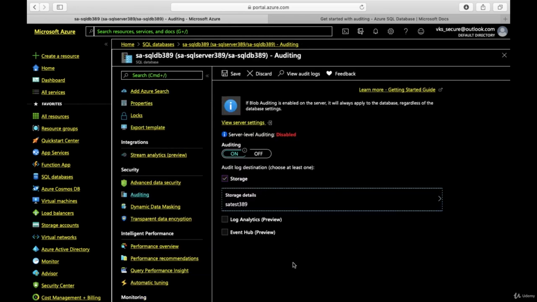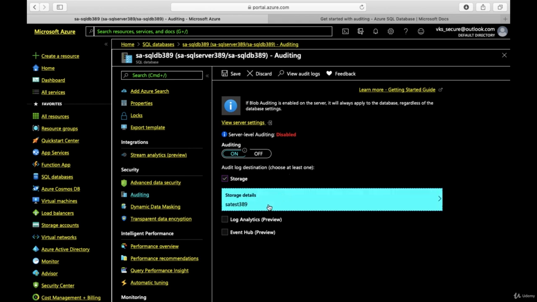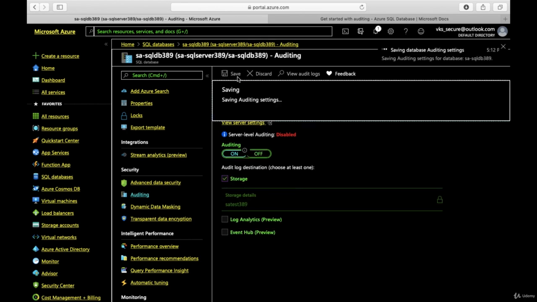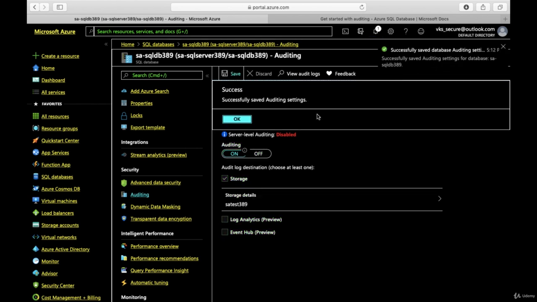If I click on OK, the auditing has been enabled on the SQL database, and we are sending those auditing events, the database events, to the SA test 389 storage account. Click on Save. It will take a few seconds, and see, we have successfully enabled the auditing.